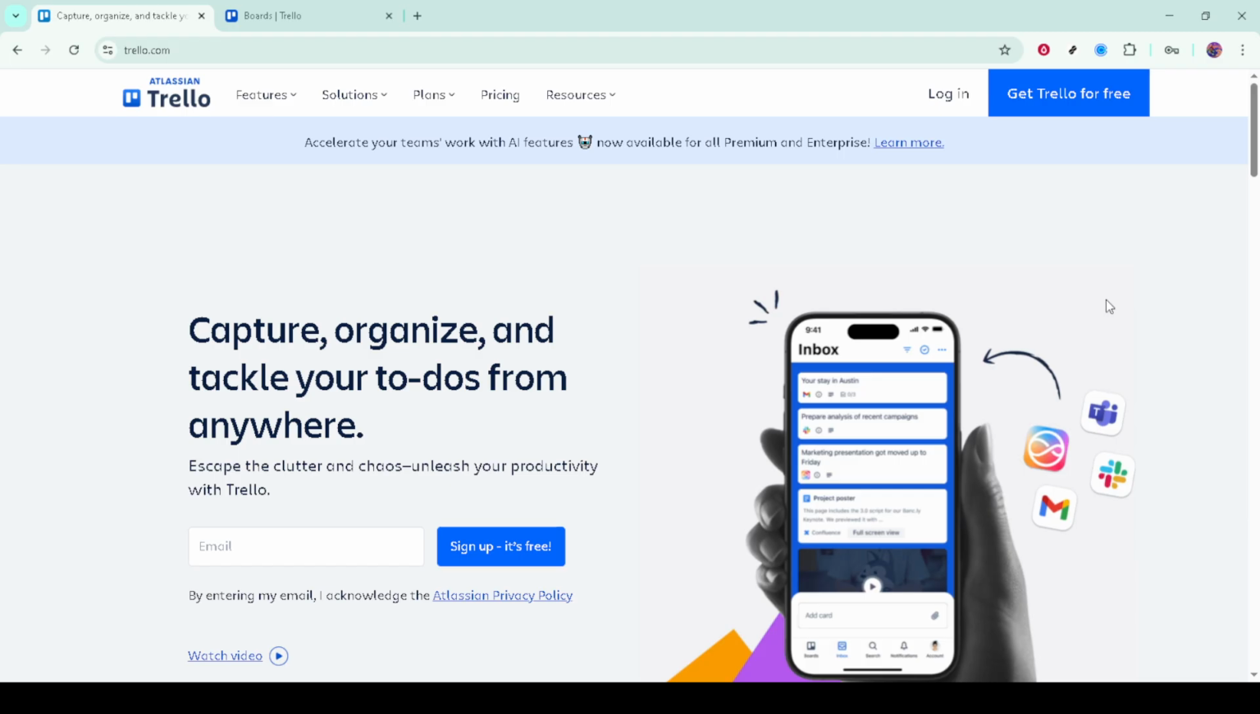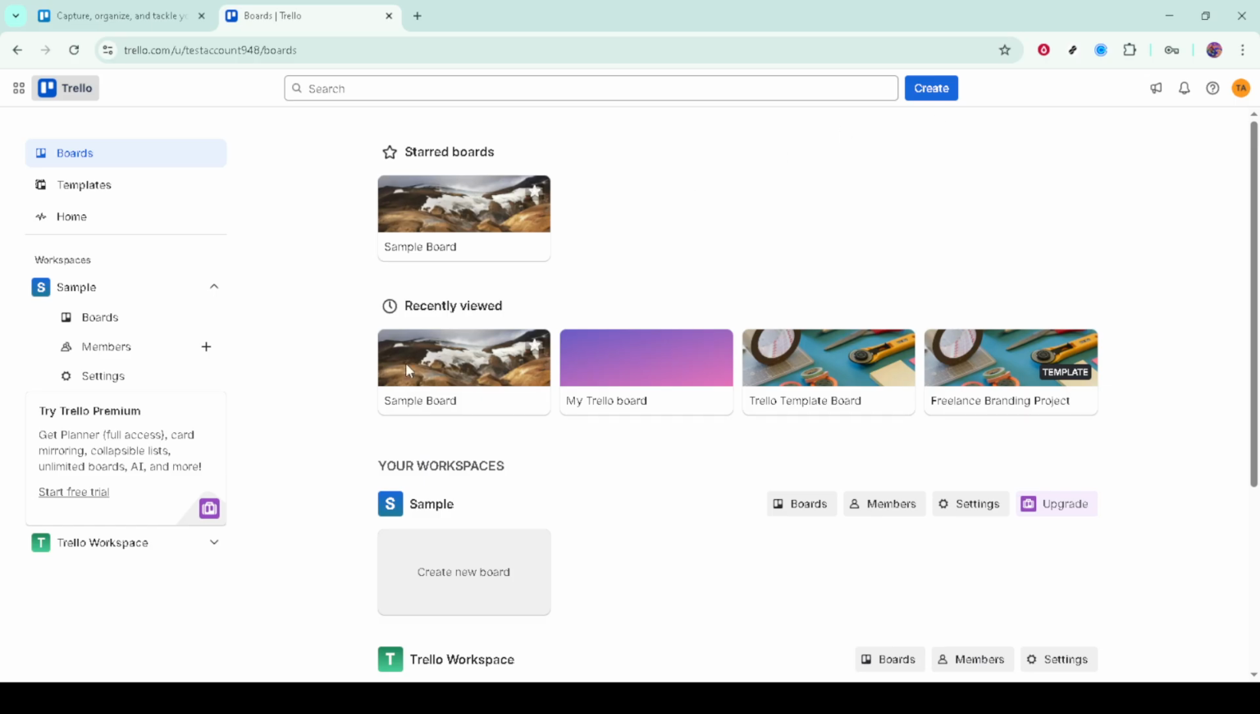Start by opening Trello and signing in. If you're new, create a free account so your work syncs across devices. Create a new personal board. Building from scratch keeps things clean and you can always adjust as you go.